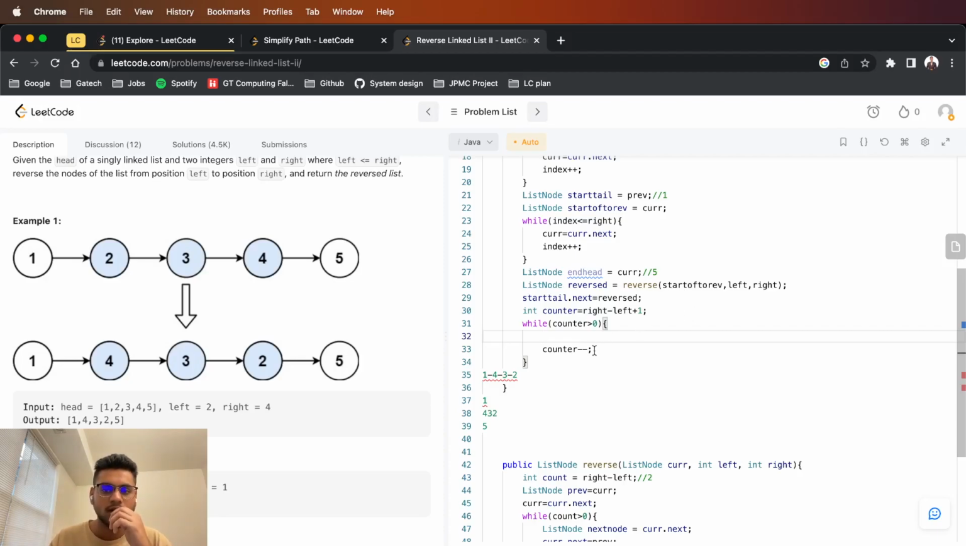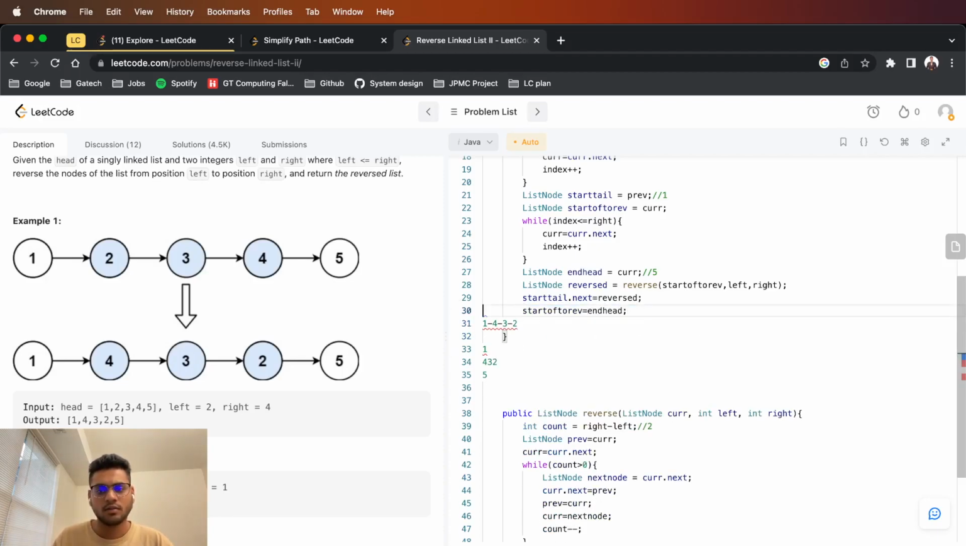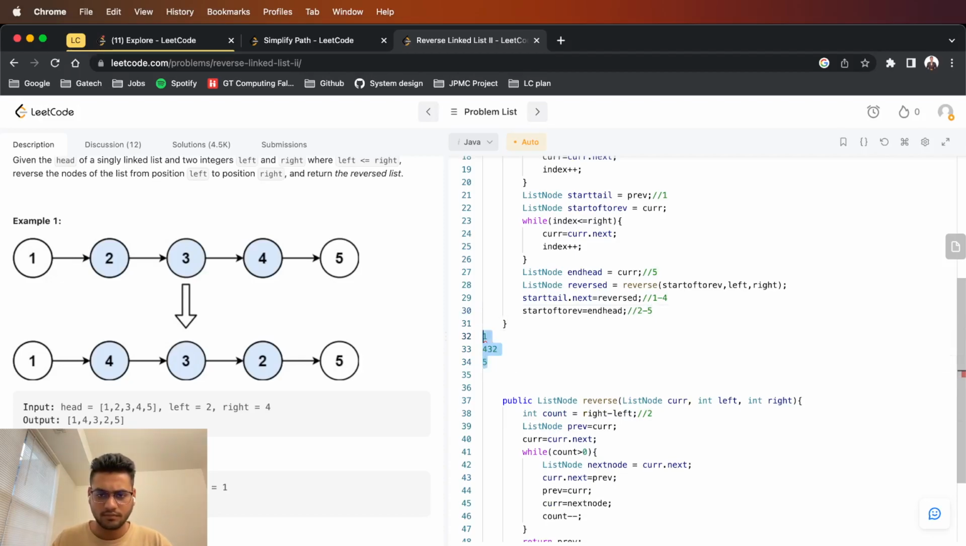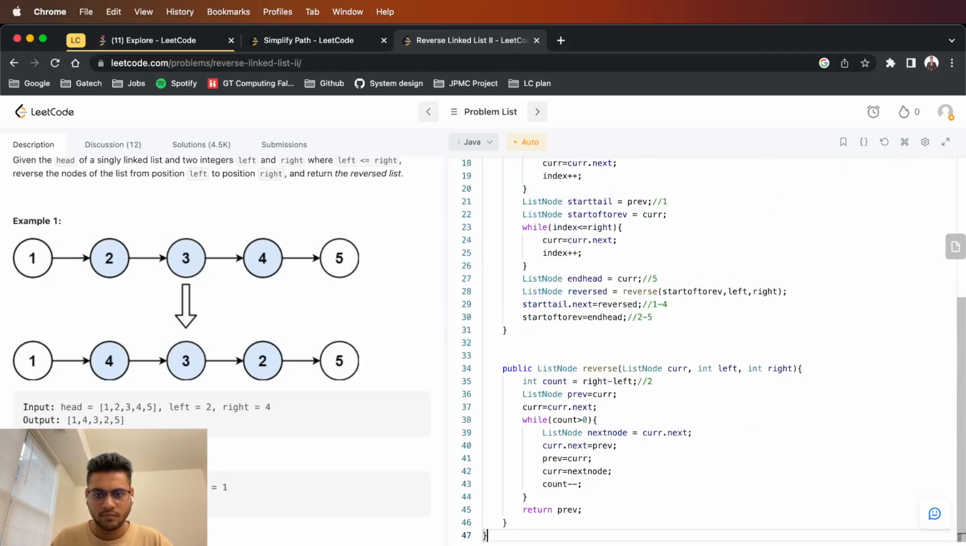actually, do I need to do this? Because I anyways have start of to reverse, which is current, right? So I can just do start of to reverse is equal to end head. Yeah, I don't need to do this. I can simply do start of to rev dot next is equal to end head, right? So this connection is making sure I connect 1 with 4, and this is going to make sure I connect 2 with 5. Yeah, so I don't really need that. Yeah, looks good. Let's see if this works without.